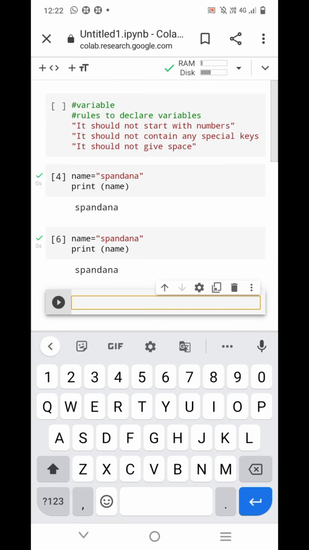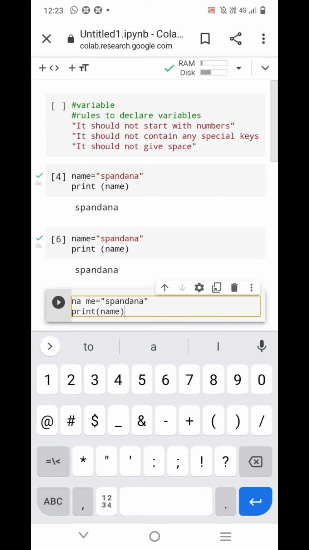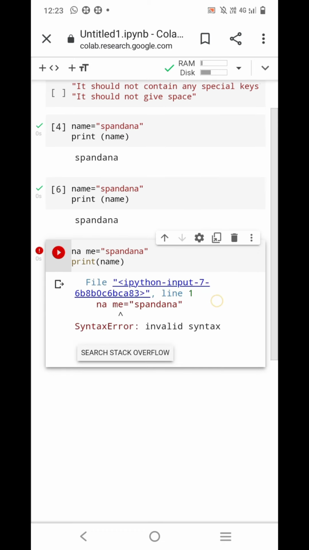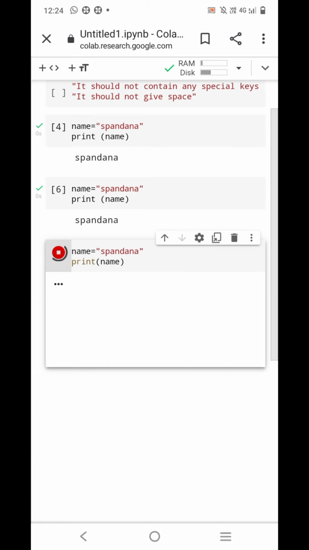Next, the third rule is it should not have space. So let's see an example. Yes, we have given a space between NA and ME. We gave a space. Let's see what we will get. Yes, it shows an error. Let's correct the values. Yes, we removed the space. Yes, we got an output, right?